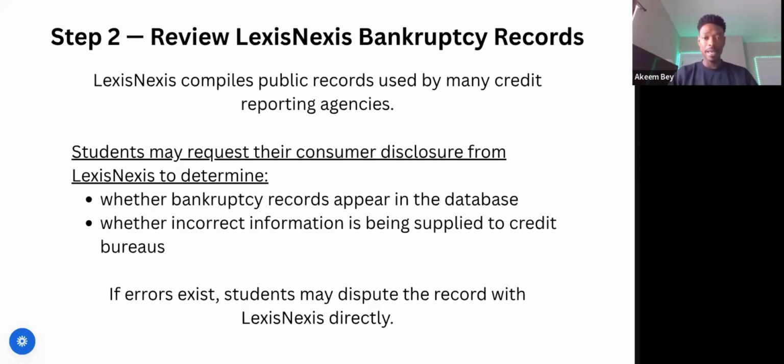Step two is reviewing that bankruptcy record with LexisNexis. Again, LexisNexis, they're the ones that compile the public records used by many credit reporting agencies like Experian, Equifax, and TransUnion. So what you want to do is request your consumer disclosure or your consumer report from LexisNexis to determine whether the bankruptcy records appear in the database and whether incorrect information is being supplied to the credit bureaus. And if errors exist there, then you can dispute that bankruptcy with LexisNexis. And you're going to use your PACER report to compare it to what LexisNexis has. And you're looking for those inaccuracies or inconsistencies in the reporting between those two databases.